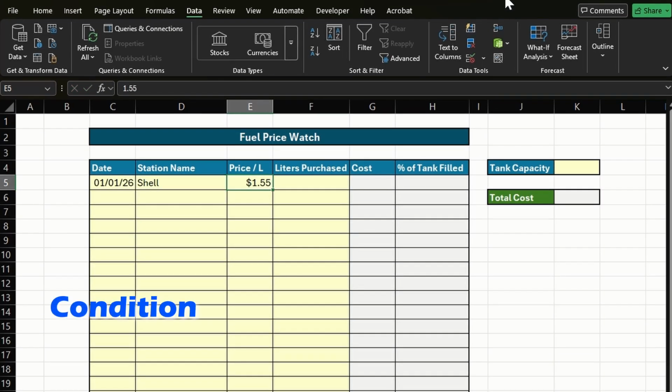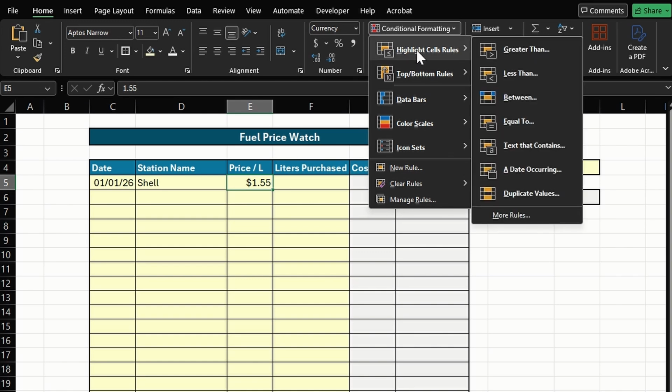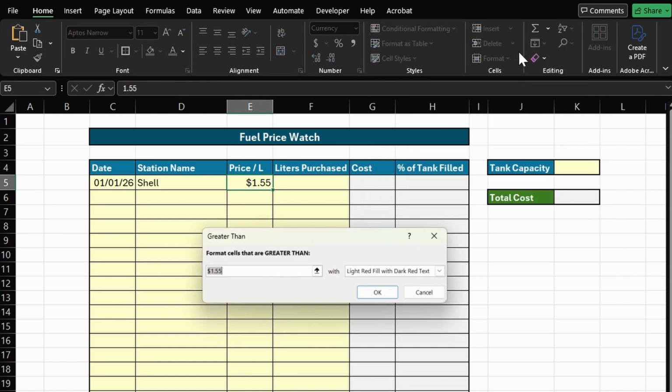We can also use conditional formatting to help users quickly identify important information visually. In this case, I want cheaper fuel prices to stand out in green and more expensive prices to appear in red. Instead of reading every single number individually, the user can now spot pricing patterns instantly.